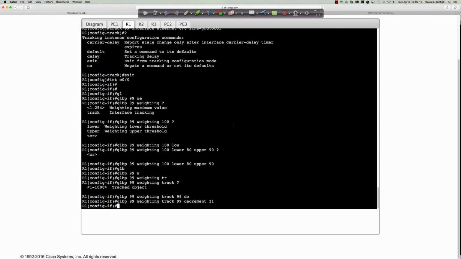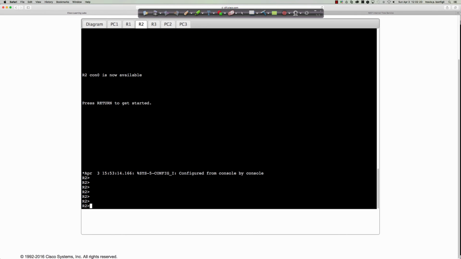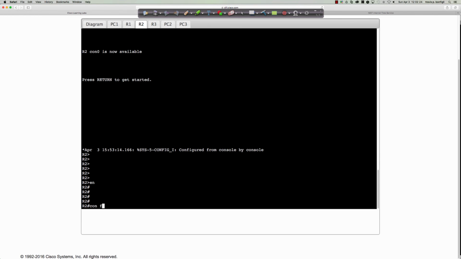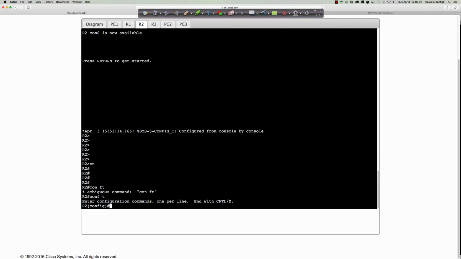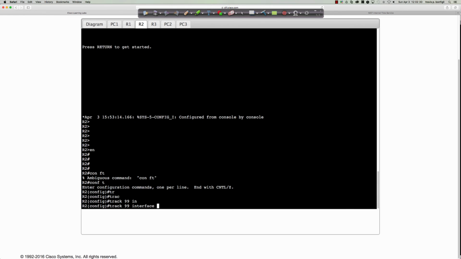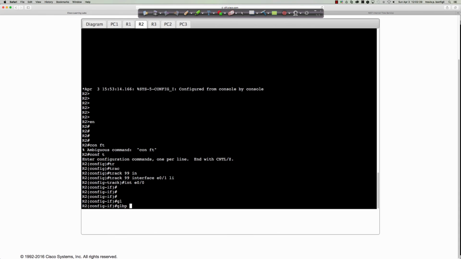Let's go ahead and jump onto router 2 and set up some tracking here. We'll do this a little more rapidly. So let's go from privilege exec to global config. We're going to say track 99 interface Ethernet 01 line protocol. So again, we're just tracking the line protocol, and then interface Ethernet 00. This is where we're going to put our GLBP statements.